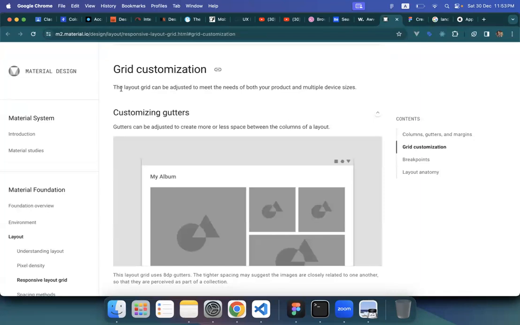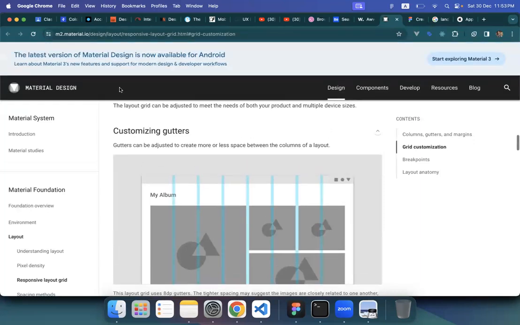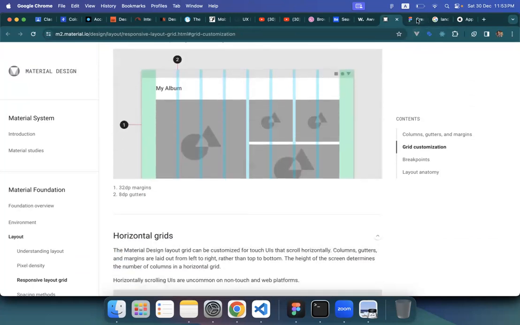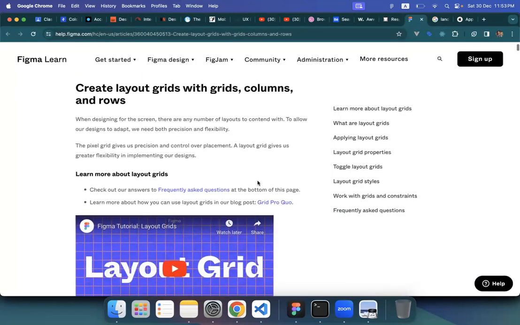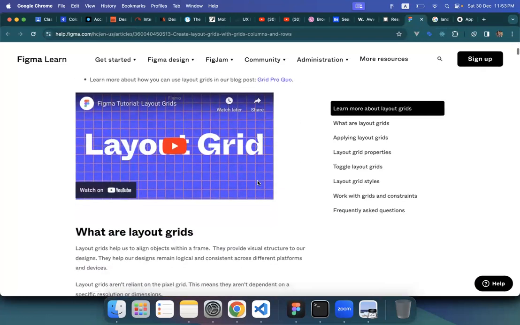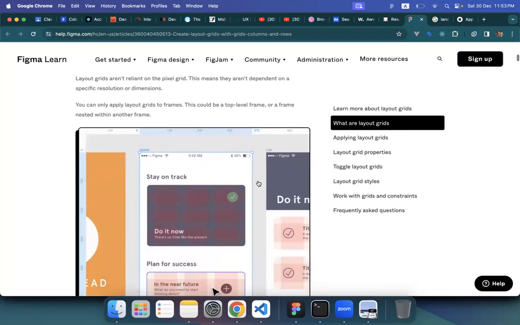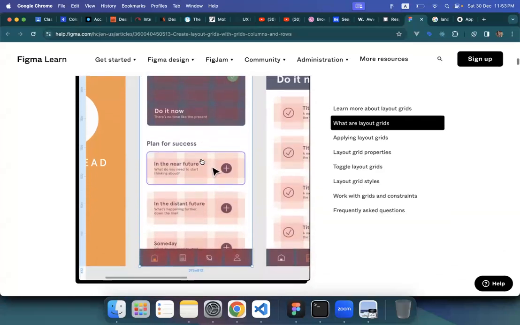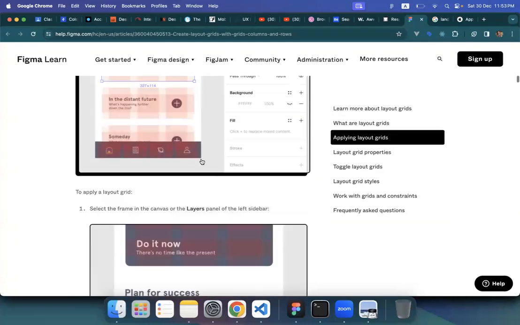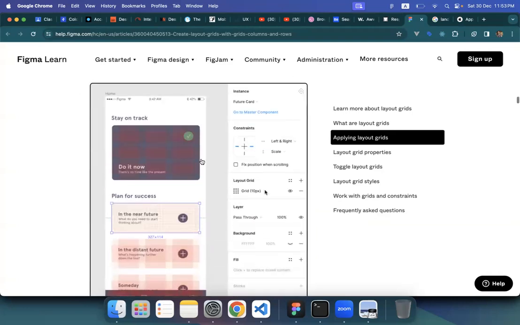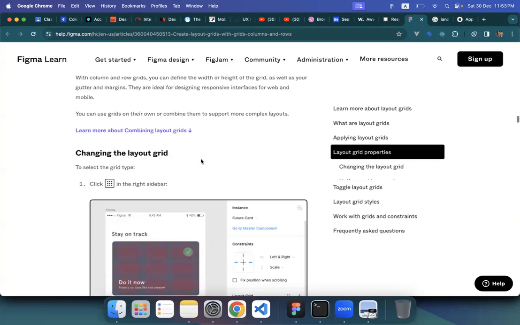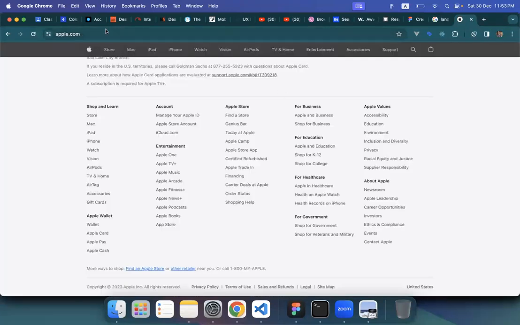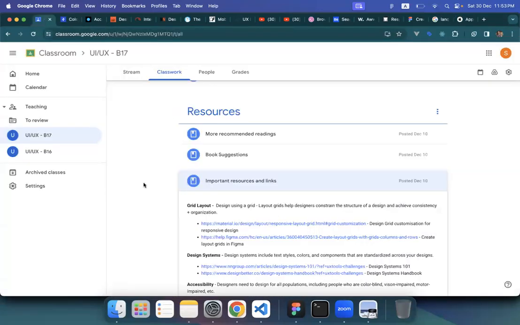This is the Material Design guidelines about the grid layout, and you can follow that as well. In Figma, this is how to create a grid layout. I already mentioned that. You can create a grid layout inside a particular element as well. You can follow this link in Google Classroom to make that happen. So that is all for the resources.